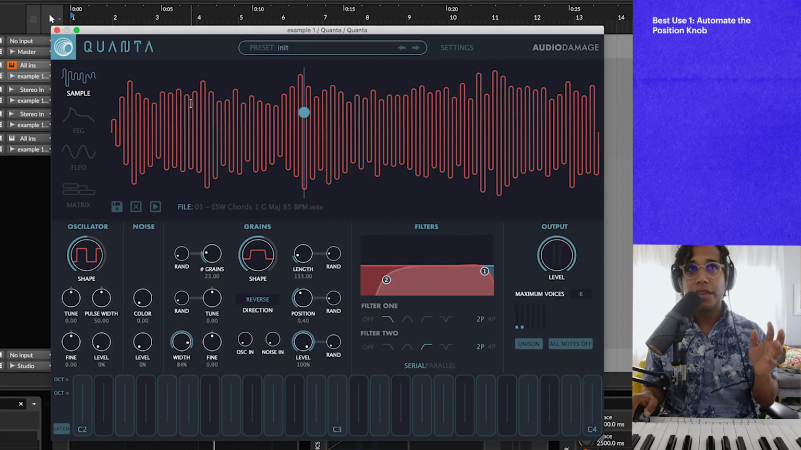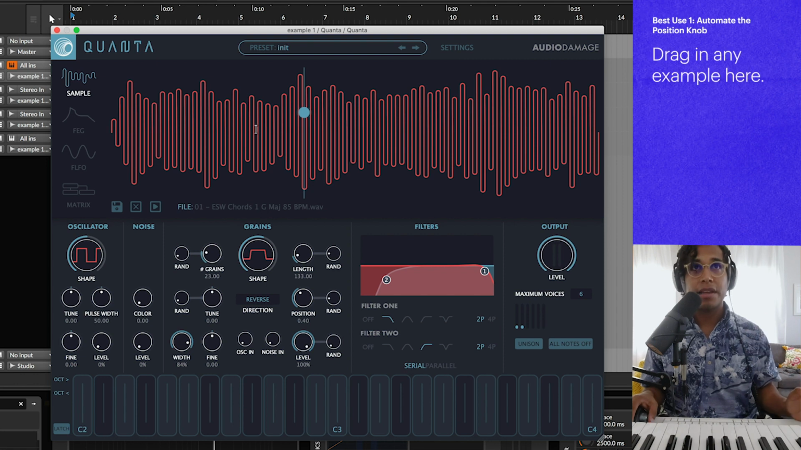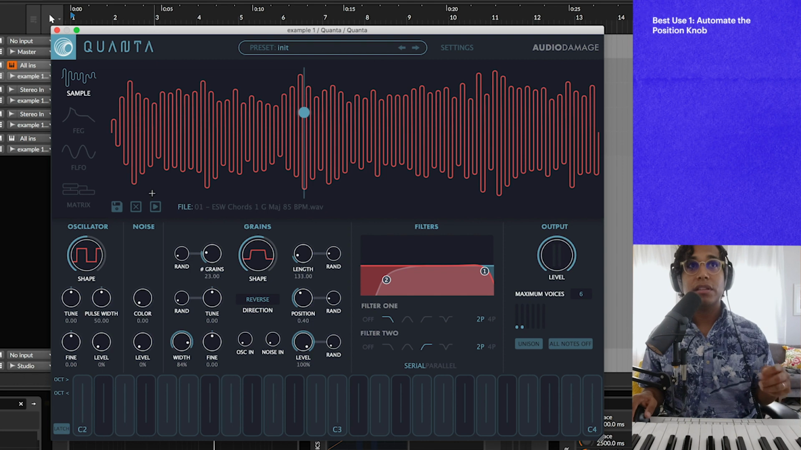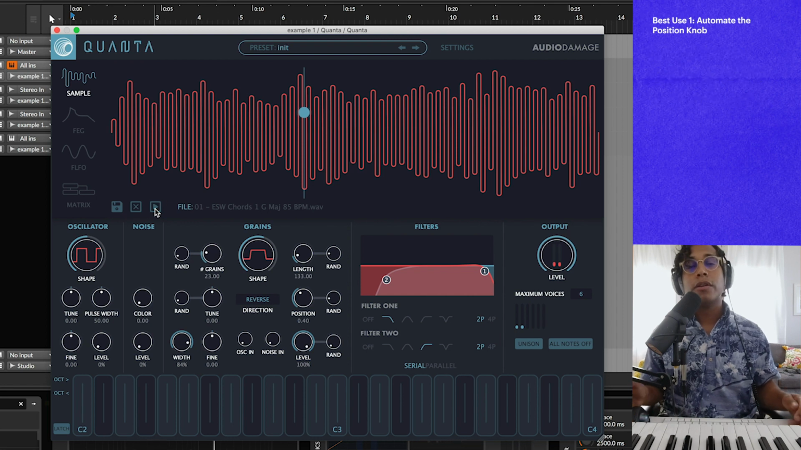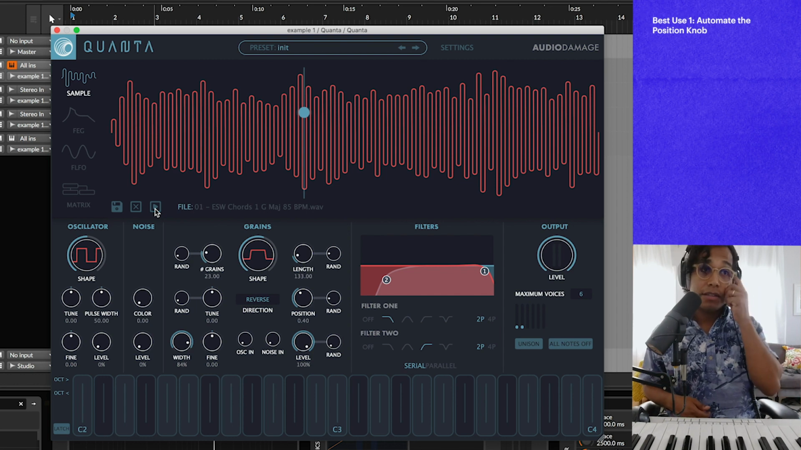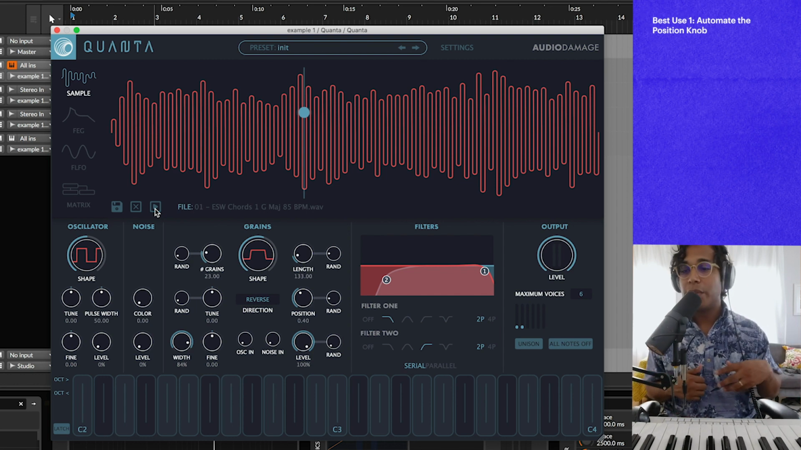So when you open up Quanta, this area right here is going to be completely blank. And what you do is that you can drag in any kind of sample you want into it. So let me show you what sample I have in here right now. So it's a guitar chord progression. It's just some nice plucking. It sounds really lovely. And this is what I wanted to try something out with.